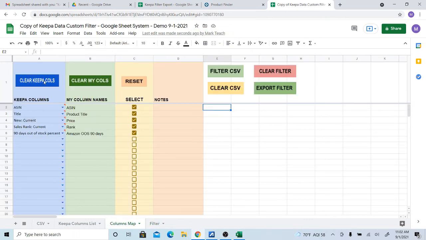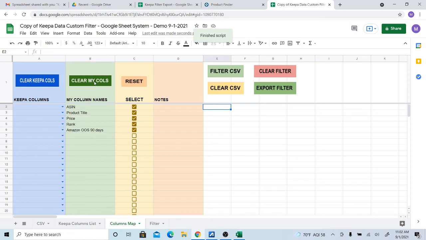Alright, and you can also clear these Keepa columns if you wish, or you can keep them if you wish. And you can clear my columns, and you can reset this if you wish. Or you could keep these the same and just bring in another CSV and just do the same exact Keepa columns. So you don't have to keep changing these, you can just keep these. But I wanted you to see that you can clear everything.